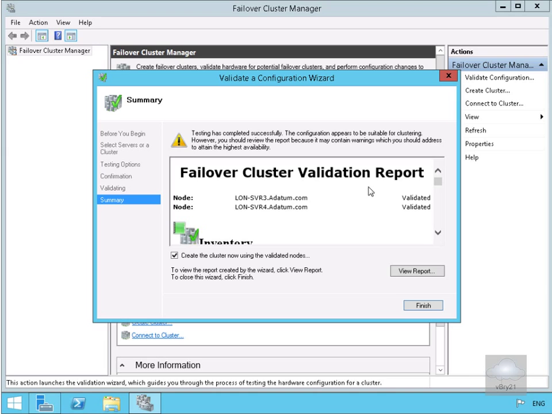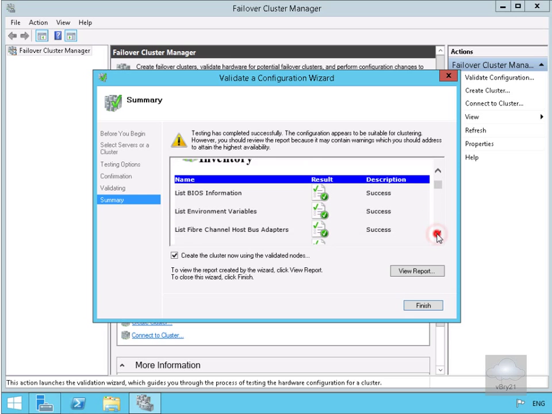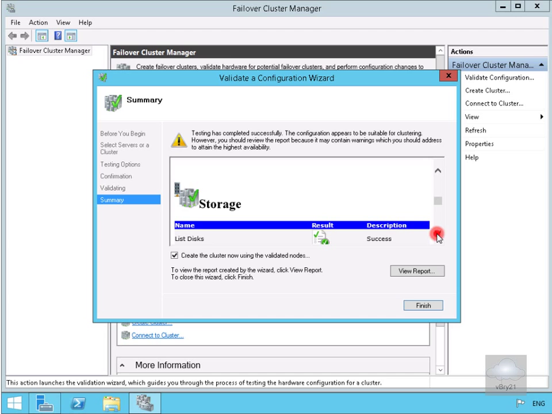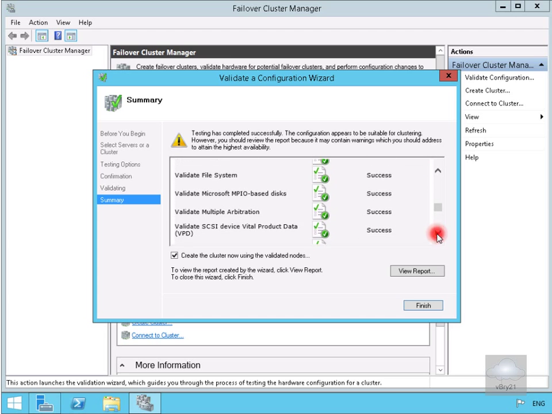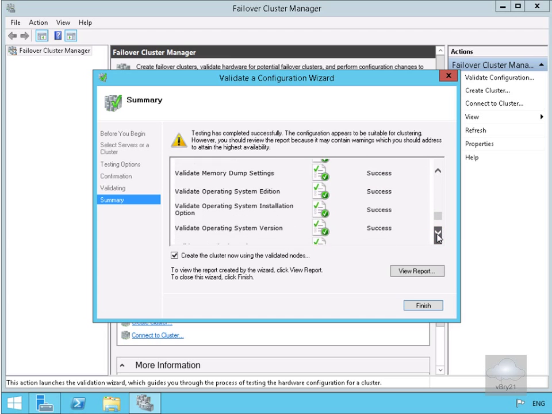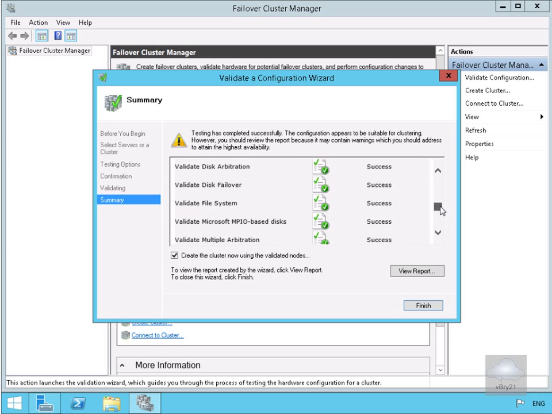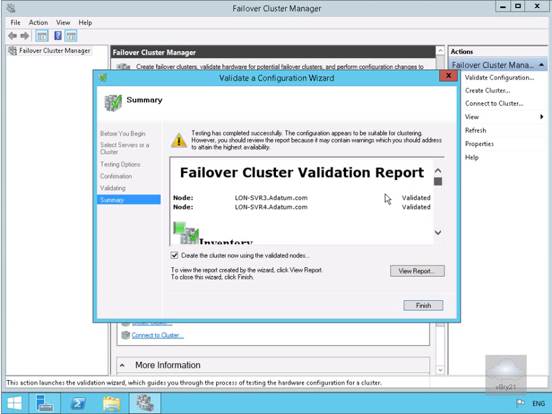So as we can see, the failover cluster validation report has come back. Up at the top here, it's saying that it has completed successfully. Config appears to be suitable for clustering. However, it says we should review the report. If we look down here, I'm expecting a few issues, purely because we've got one network adapter in each of these virtual machines. But as we can see, near enough, all ticks. Fairly sure we only had one warning. So now that we've done all of that, we can select our Finish button.